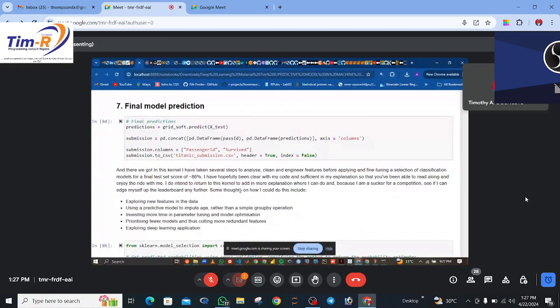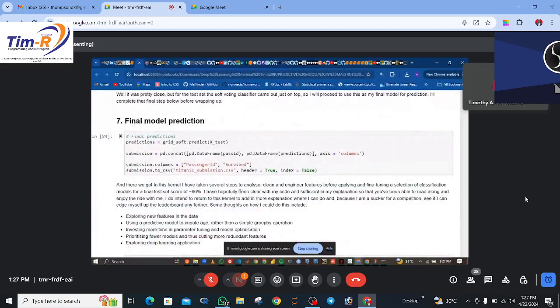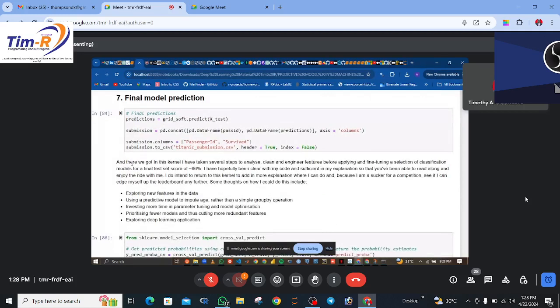So before we wrap up, this is what we want to do. So the final model prediction: the predictions is going to be equal to grid soft.predict on the X test. Then we have submission equals pd.concat, pd.DataFrame passenger id, then pd.DataFrame predictions. So submission columns: passenger id, then survived, and submission dot to csv, titanic submission dot csv.